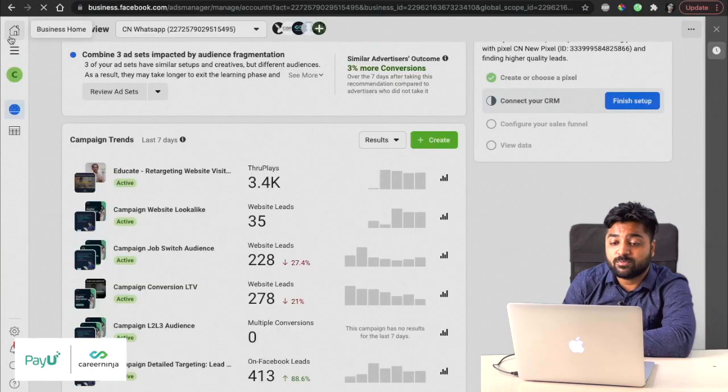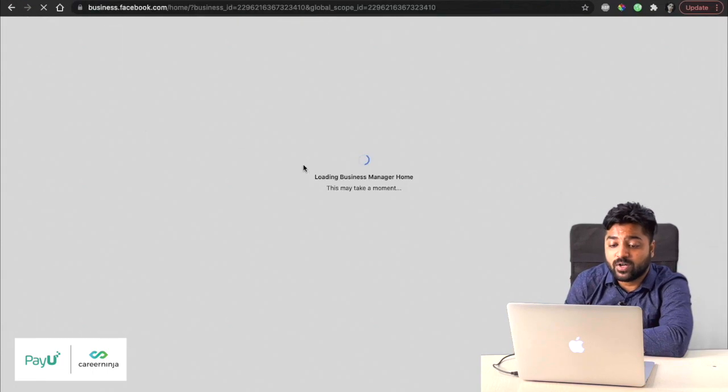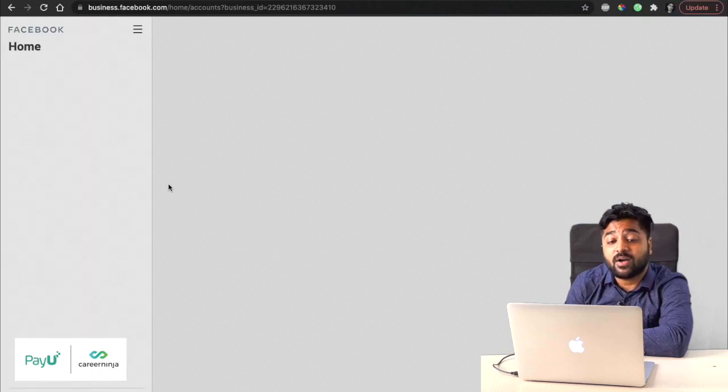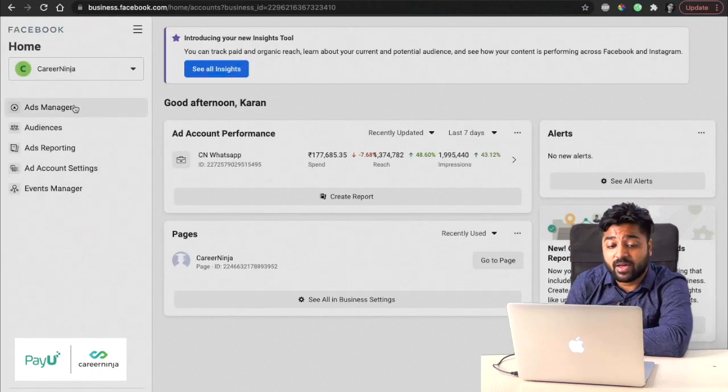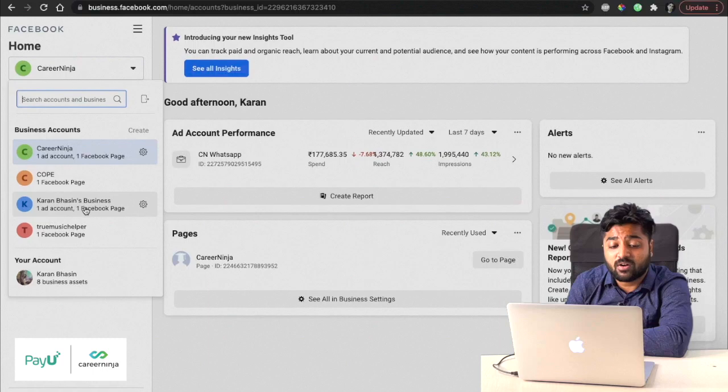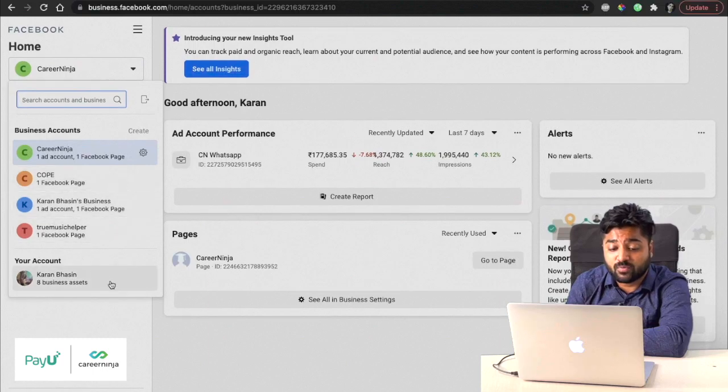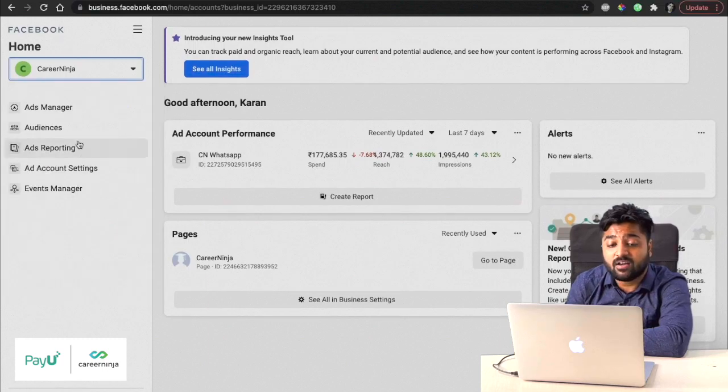Once you go to Facebook Business Manager, this is how your dashboard would look like. It will have your brand's name. You can set up multiple accounts. Like as you can see, it has the ad manager, it has the audiences, it has the ads reporting, ad account setup, and events manager. You can also add multiple accounts over here. Like you can see, there are a bunch of accounts over here, and similarly, you can add a lot more, and each of them can be interacted.